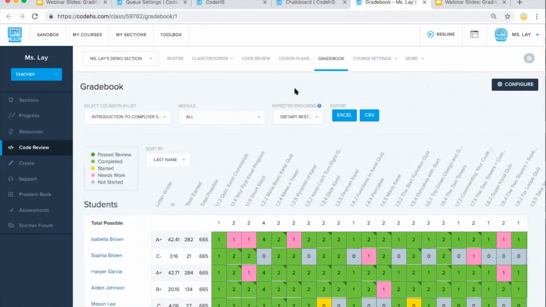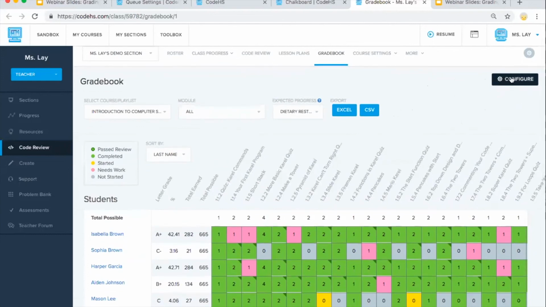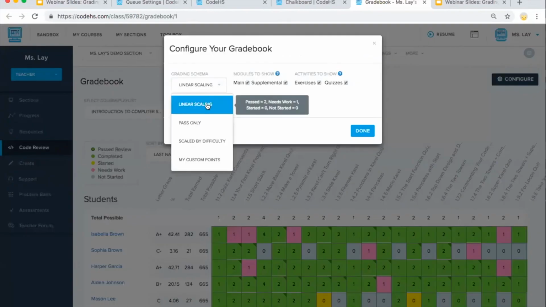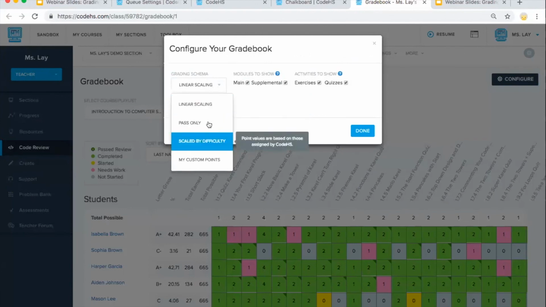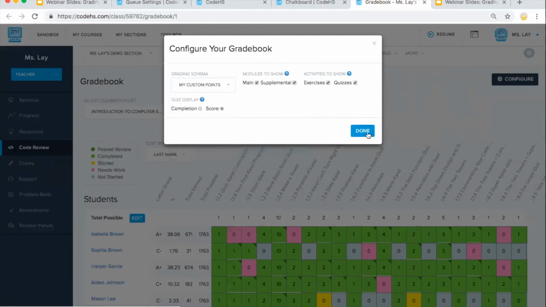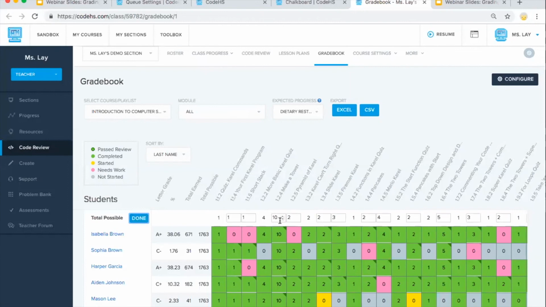There are also a lot of additional ways that you can configure this gradebook to meet the grading system that you would like to use in your class. So to configure the gradebook, I have this option here on the right-hand side. If I click on this, I can select the grading schema. Linear scaling will give 2 points for any assignment that was passed and 1 point for any assignment that was started but still needs work. Pass only is another option. Scaled by difficulty means that assignments that are deemed more difficult by our curriculum team will have a higher point value than others. And then lastly, you have the option to do custom points. By selecting custom points, you can edit the total possible points that are available for each of those problems.